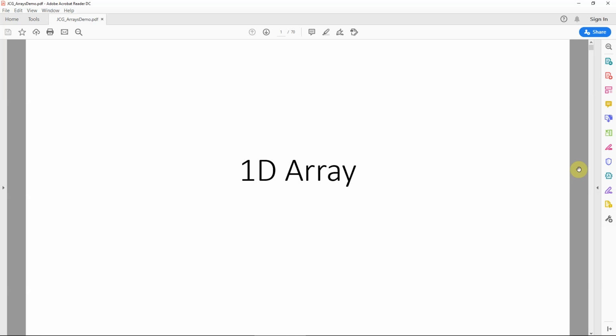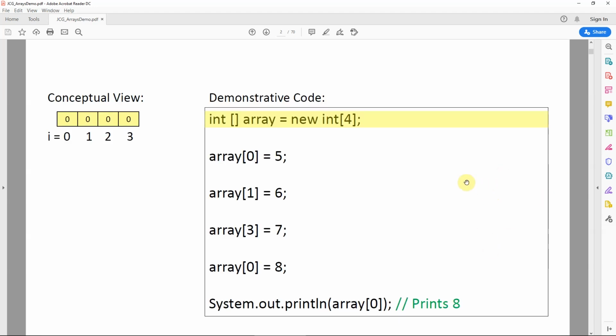What is an array? An array is a simple data structure that allows you to basically assign more than one value to a single variable name, so to speak. For instance, typically when I create an integer, I can store one number, such as 5 or 6. With an array, I can store multiple numbers attached to that same variable name.